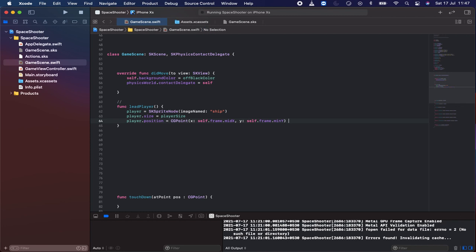Okay, and then the next is player.size, which will be the player size, and then player.position will be equal to CGPoint, and I'm going to do X and Y, where X is self.frame.midX and Y is self.frame.minY. Actually, we are setting the position of the player when the game gets started. I needed the player to be at the bottom, and the Y should be 200, which means the spaceship will be just beneath the screen and a little bit up.